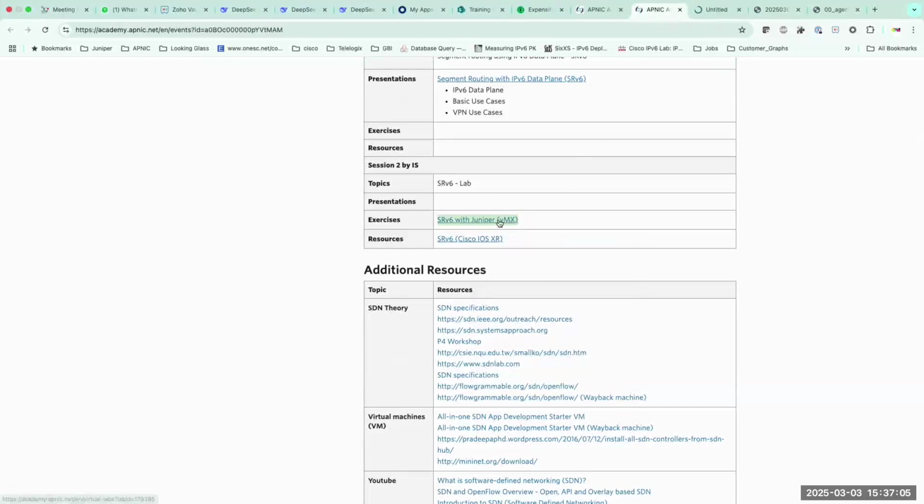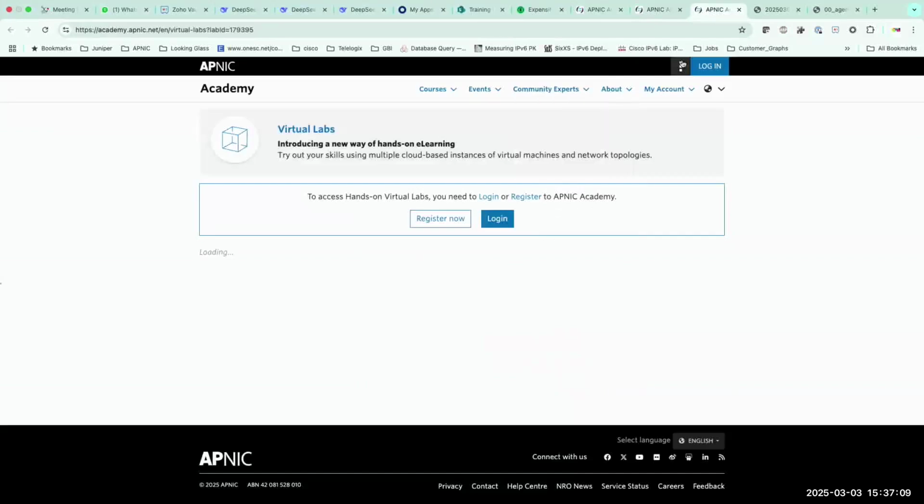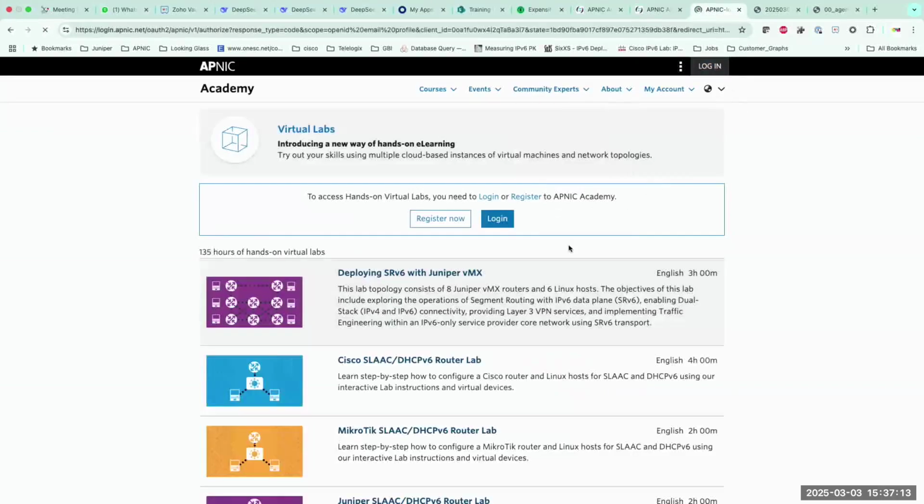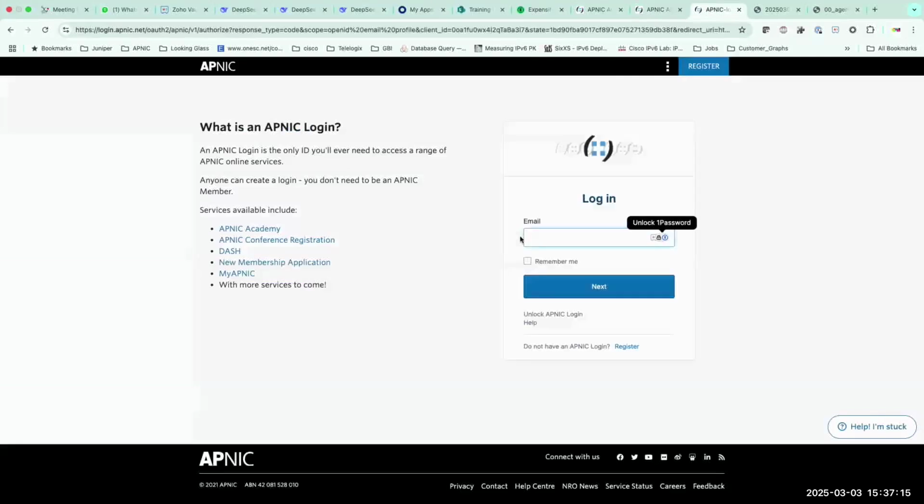You will click on this link and it will open a new window. But you need to first log in. Once you have created the login, then you need to log in. Otherwise, you need to first register there. You will use your email address to log in.